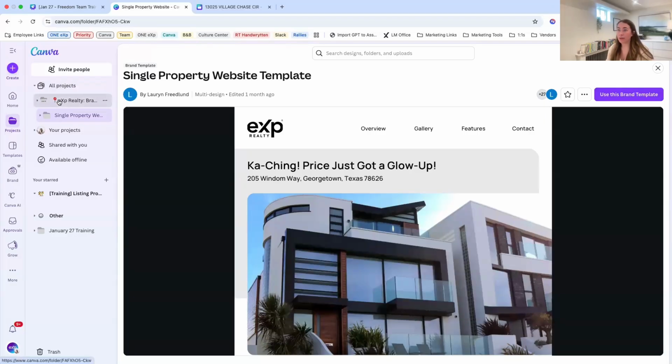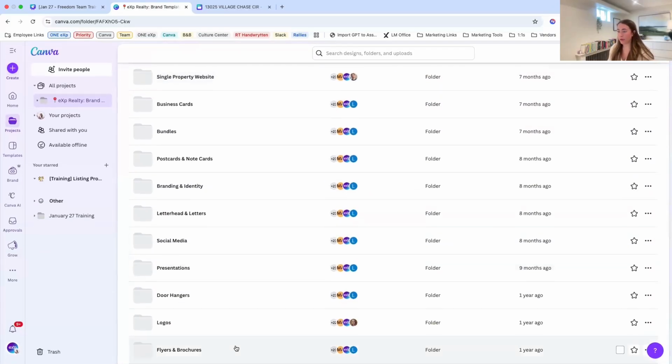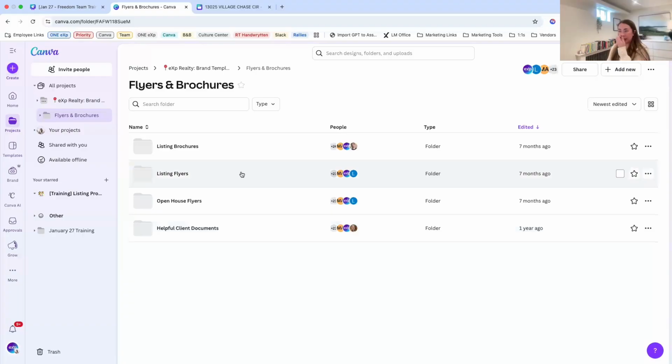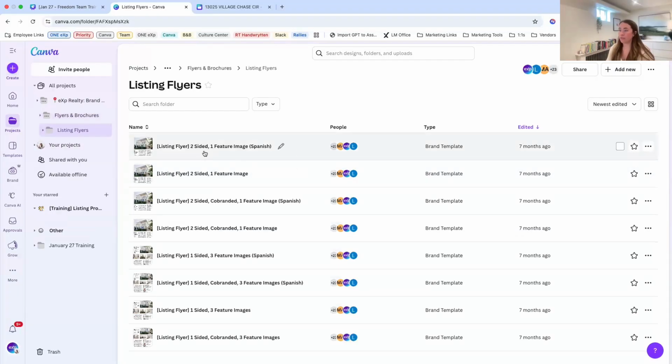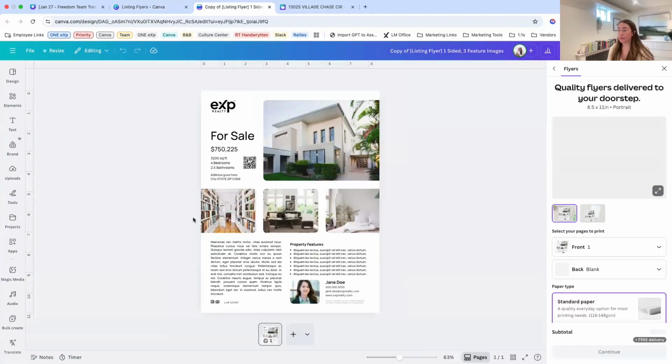So back to my brand templates, I'm going to grab, here we go, flyers and brochures. So let's do a listing flyer. We've got lots of different options here. One-sided, two-sided. Let's try this one. And we're going to go and do same thing.